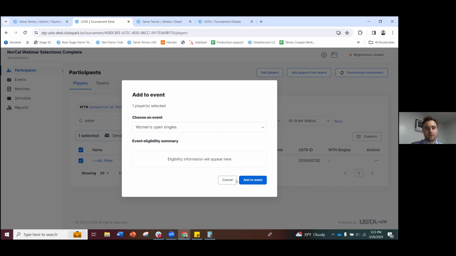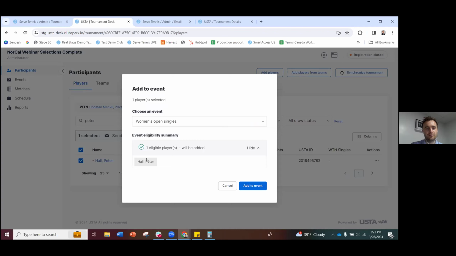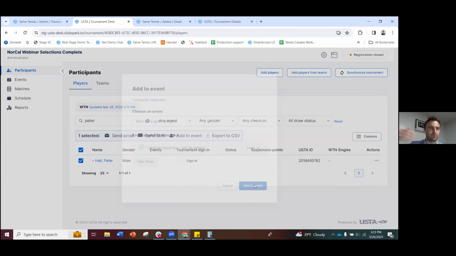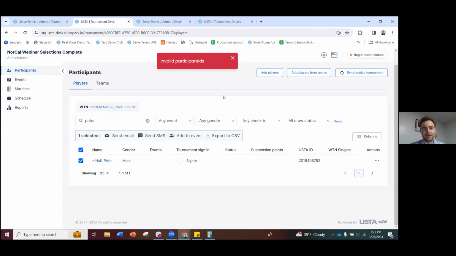Because this is an unsanctioned space in our test environment, it's not flagging up, but I should be playing in a women's event. That's why. But in production, it will. Again, I'm hitting a staging issue. It's getting this warning. If you hit warnings like this, reach out to support. But again, in production, you won't.